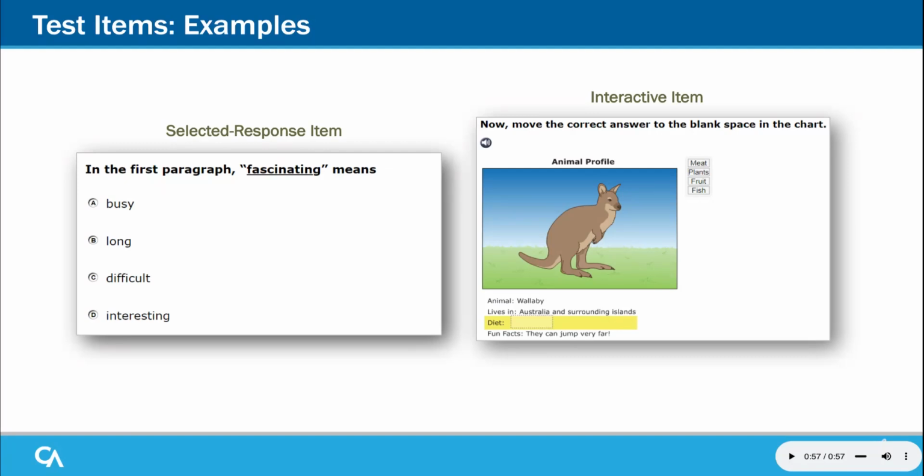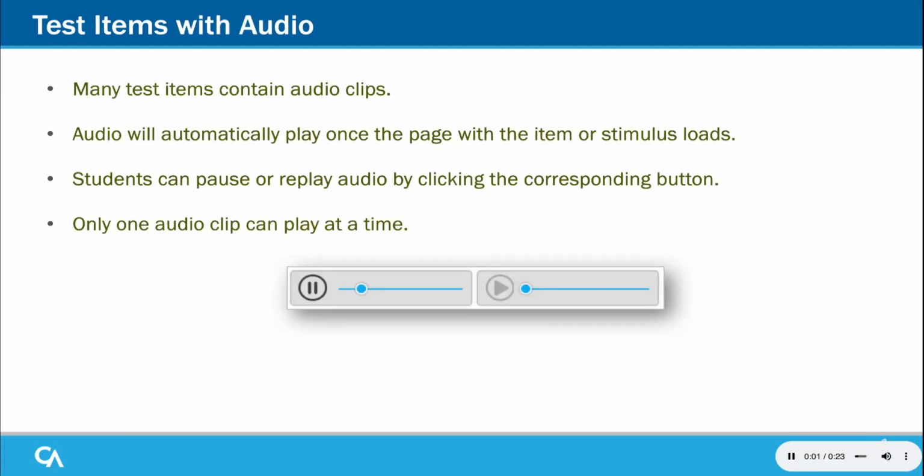Many test items contain one or more audio clips. The audio will automatically play once the page with the item or stimulus loads. Students can pause the audio or replay the audio clip by clicking the corresponding button. Note that only one audio clip can play at a time. In order to play a different clip, students must pause the clip that is currently playing.